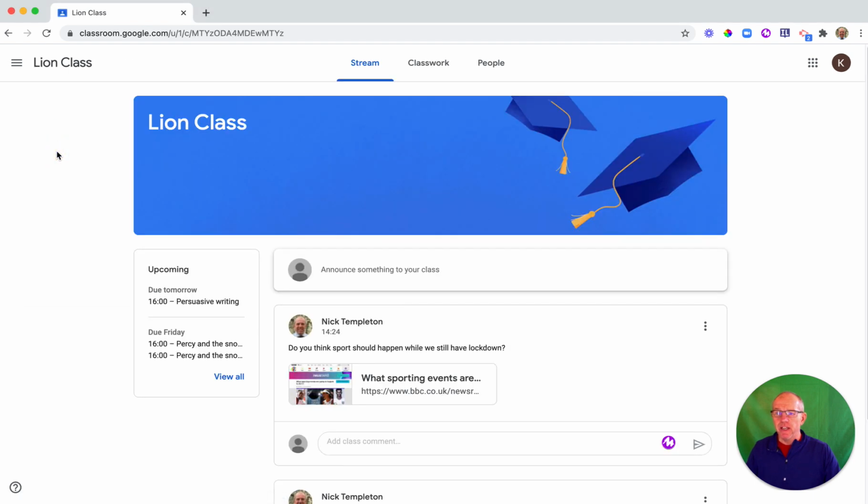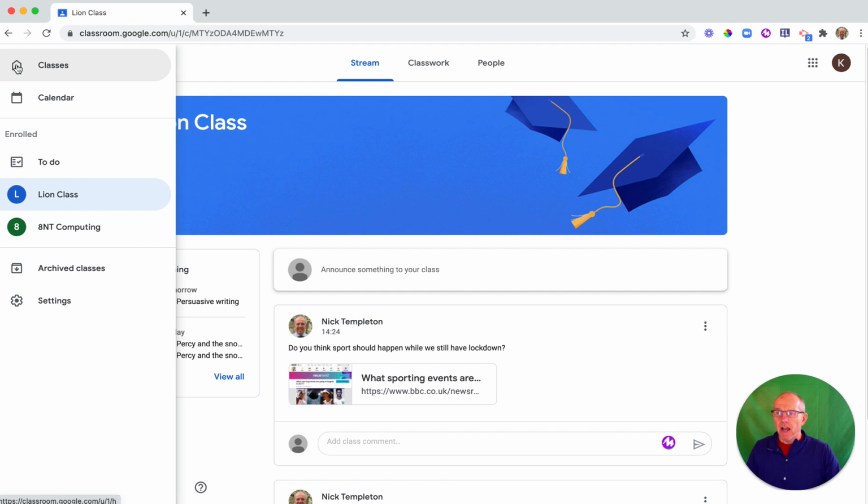If I go into here, this is a class, a typical primary school class, and we're going to start looking at the interface starting from the left hand side. So if we go into the three lines here, which I like to call the hamburger, click on the hamburger, and from there we can see the classes that we belong to.